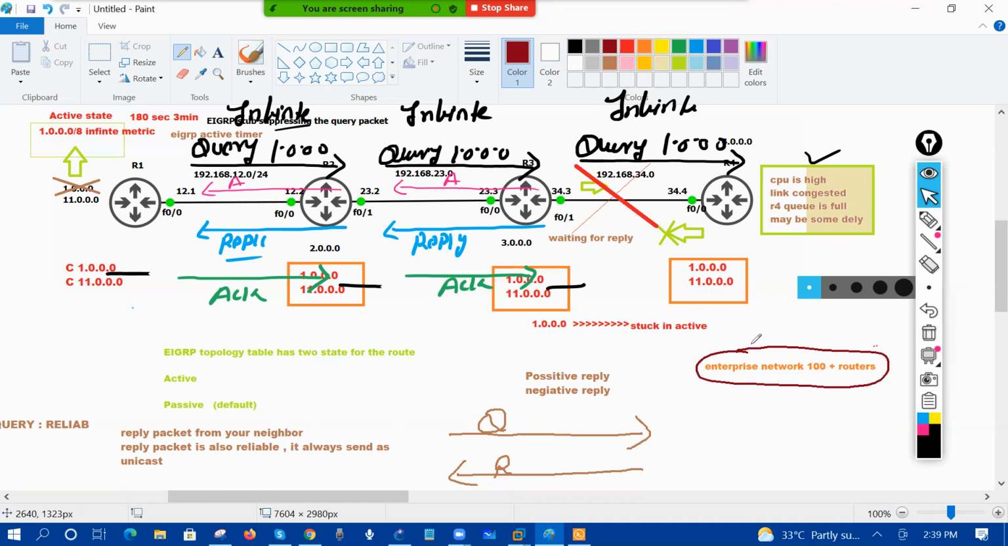The router will just wait for 180 seconds, 3 minutes, for the reply. If I'm not getting the reply in that particular timer, you can modify this time, that's not a big deal. That time is known as the active timer. I will break the neighbor relationship with that neighbor, only the one who is not giving the reply.